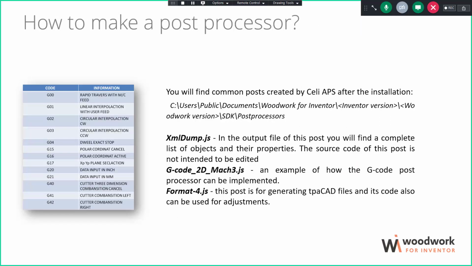So how to make a postprocessor? Of course, I will not explain how to do programming. Okay. But you can find the postprocessors after the installation in the directory you can see on the screen. Basically, it's a public document, Woodwork Fundamental version, and there's an SDK folder, and you can see a list of postprocessors here. Okay, there are not a lot of them at the moment, but basically you can just do reverse engineering of the postprocessors and see how they actually work. The good news is that those postprocessors are open source, so you can just analyze them and make some changes.